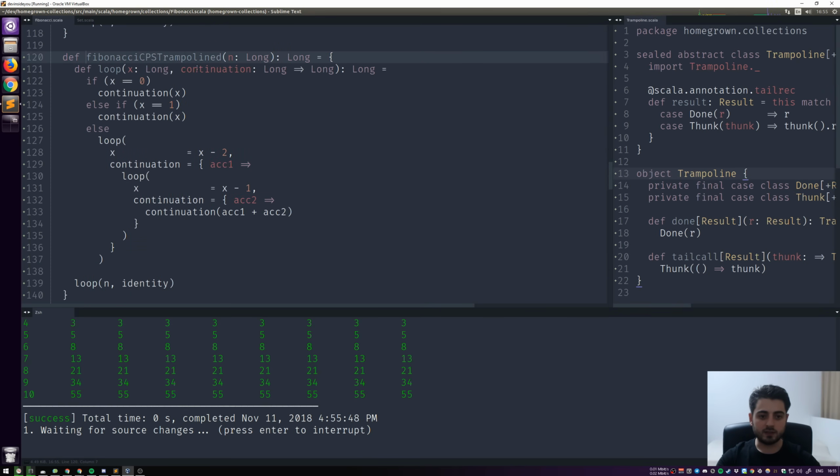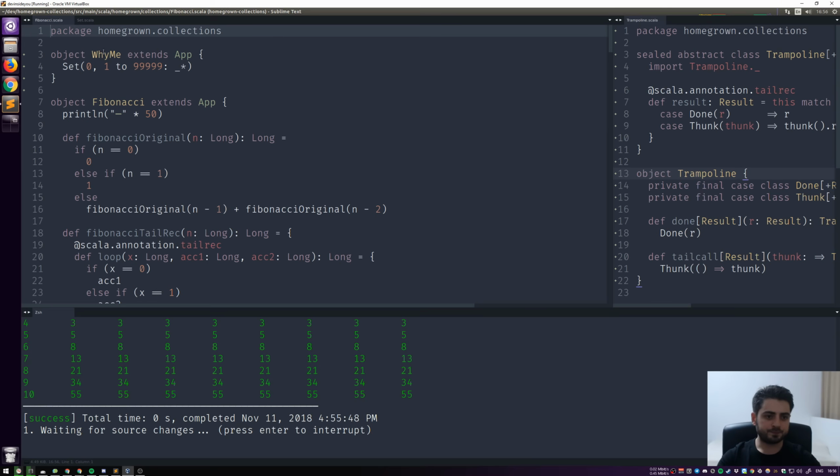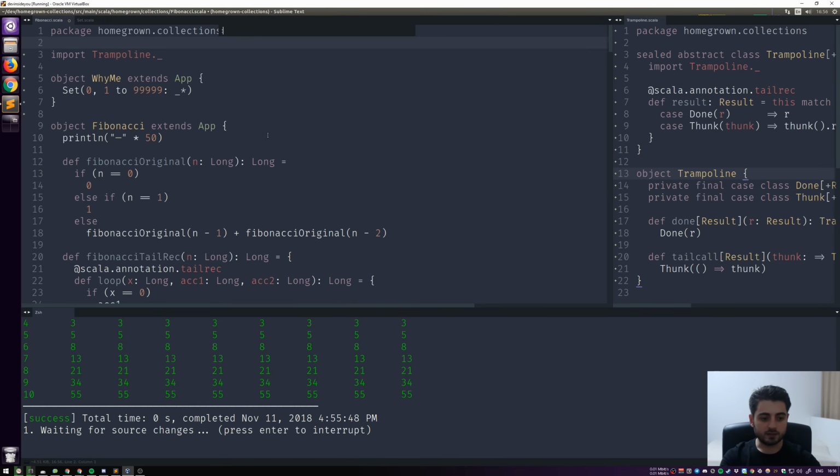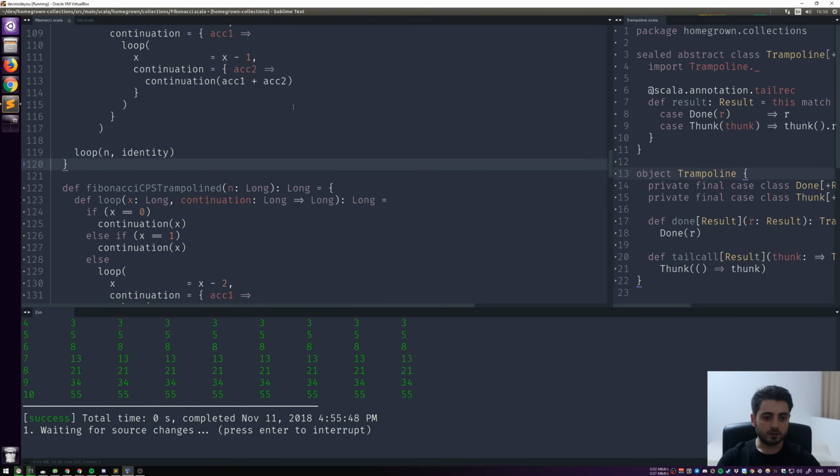So we want to convert it. So we're going to jump straight through the thunk. So we're not going to convert this continuation first to a continuation that produces a thunk. We're going to go straight to trampolines. So first of all, at the top, let me import trampolines. Import trampoline. Like this.